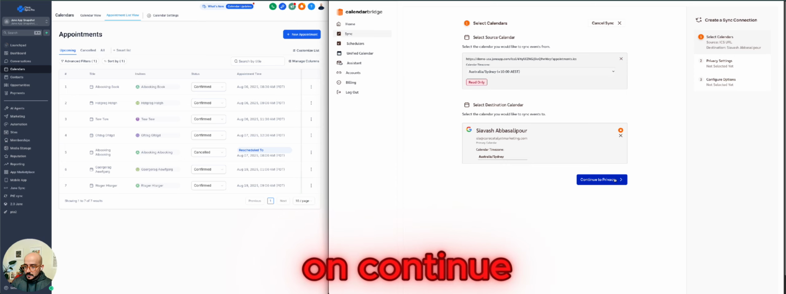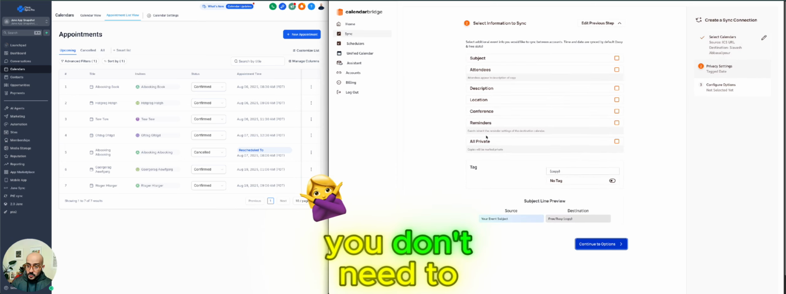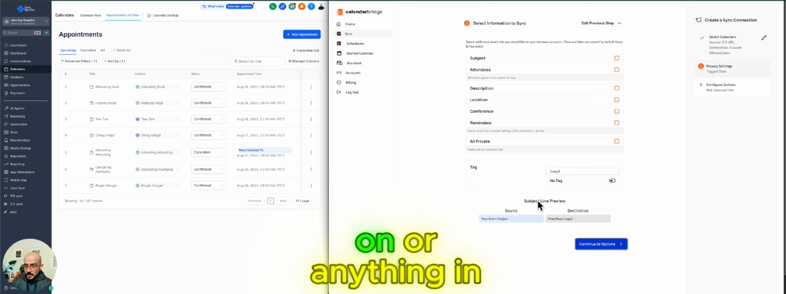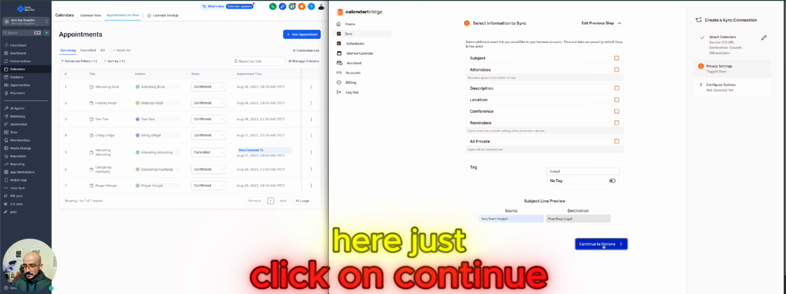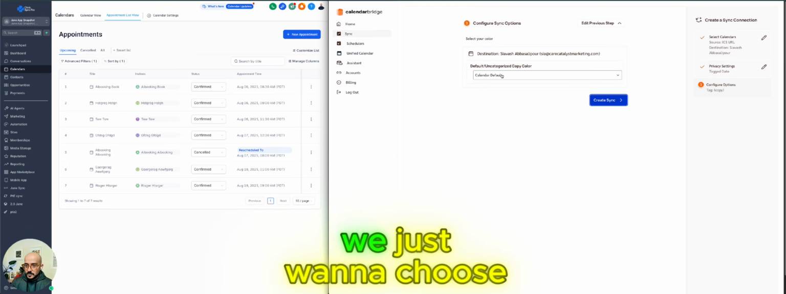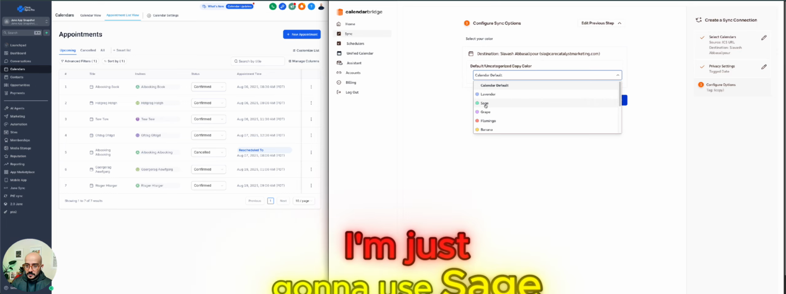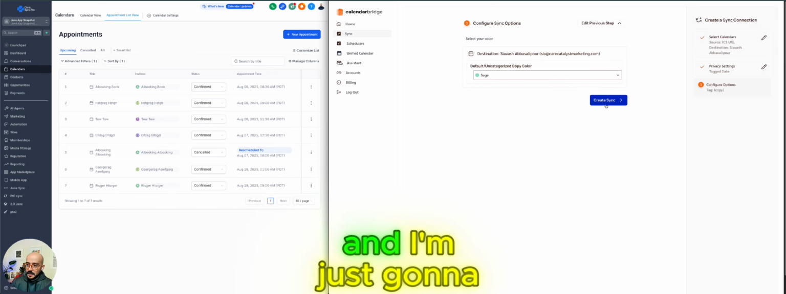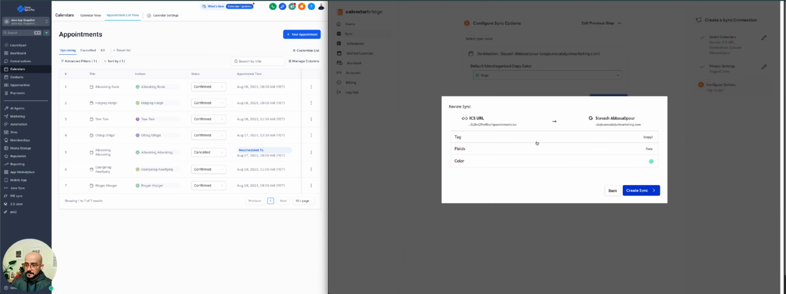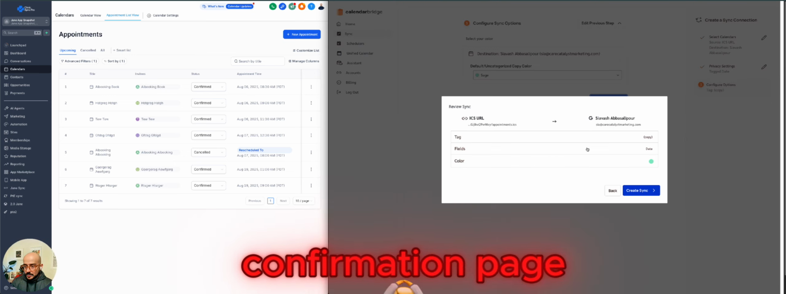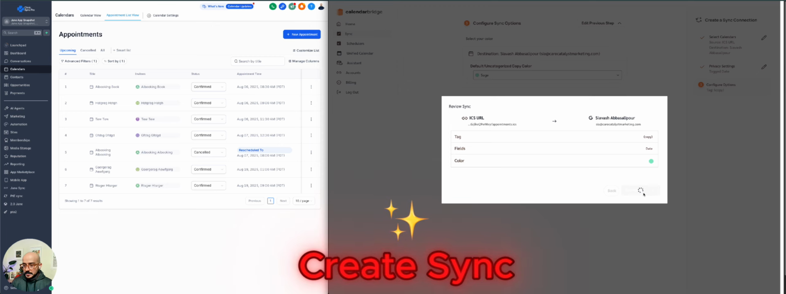And then I'm going to click on continue. You don't need to turn any of these off, on, or anything in here. You just click on continue. We just want to choose a color. So in this case, I'm just going to use Sage, and I'm just going to click on Create Sync. And this is just a confirmation page, and I'm going to click on Create Sync.